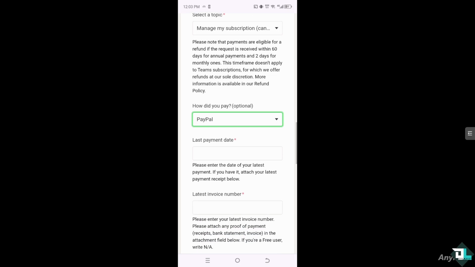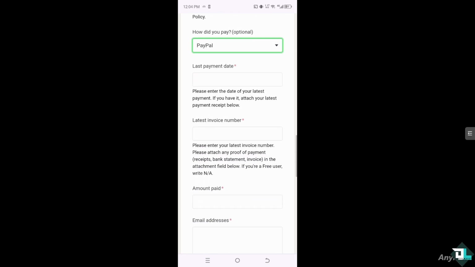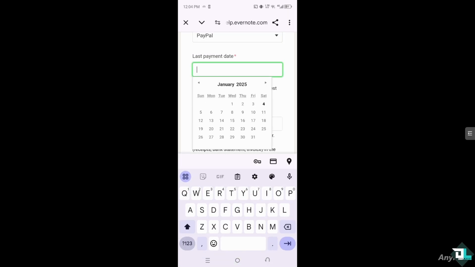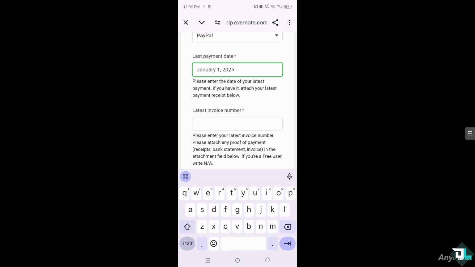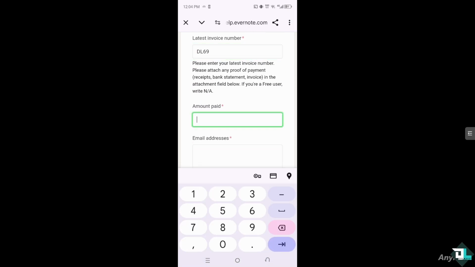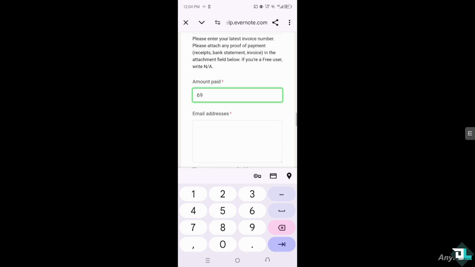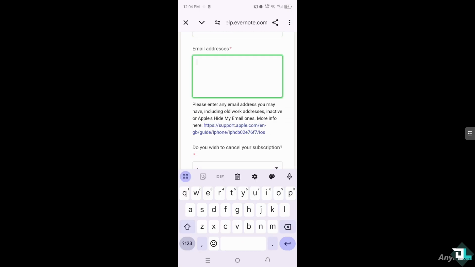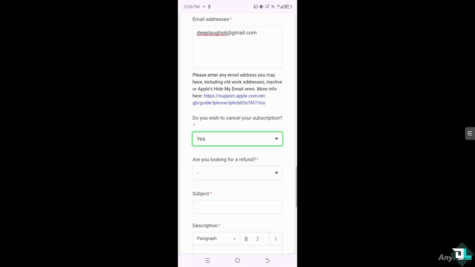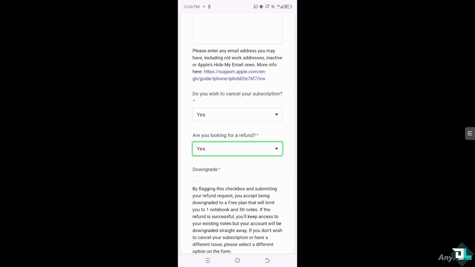All right, maybe you are entitled for say a refund. Who would know, right? So put in the last payment date, latest invoice. All right, amount paid, for example, latest payment is around January 1st. Email address, put your email address here. Yes. All right, click on yes. Hopefully yes, we're looking for a refund.